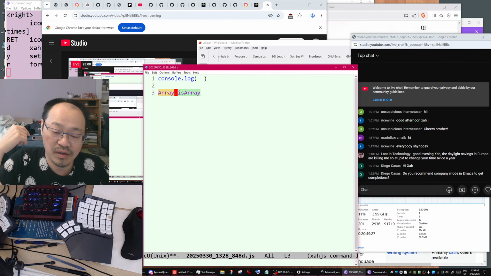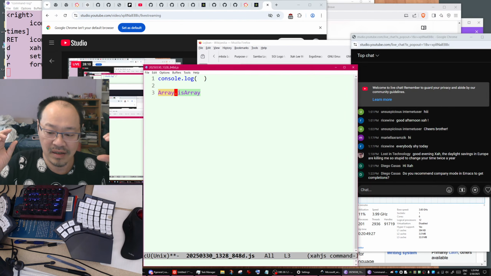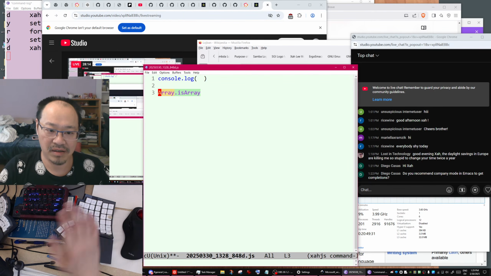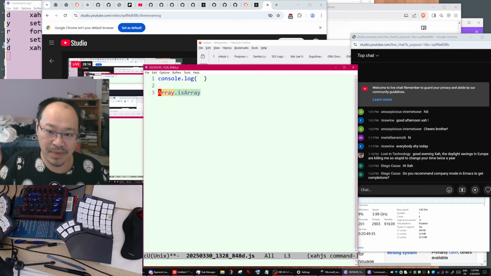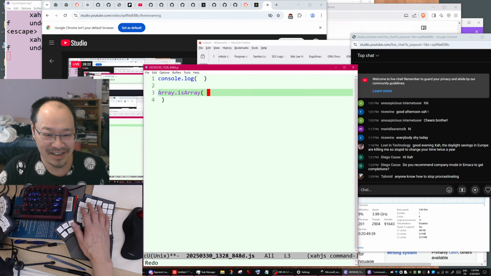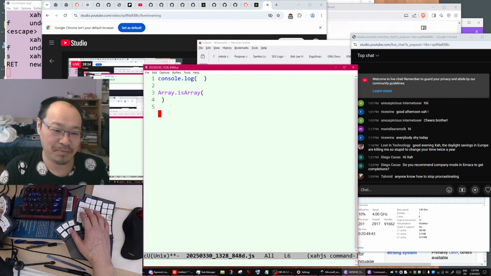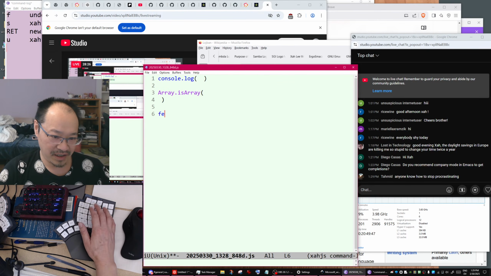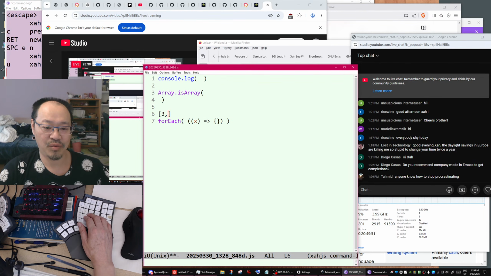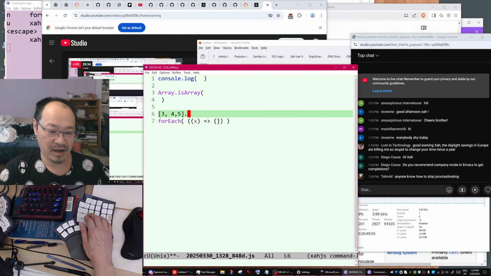If you want array methods, that's not methods of the array function. That would be methods of the array object. But for example, JavaScript is shit. Okay, for example, forEach, FE, there it is. So you can do array 3, 4, 5 dot forEach.